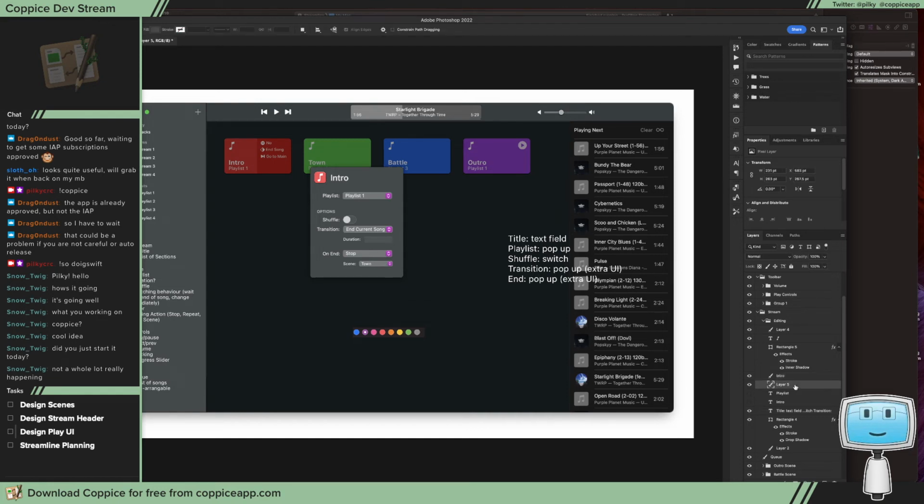Don't want to size that down. What we want to do is take controls, shift along. I think that is looking good. What do you think in chat? Get rid of that. Get rid of that.